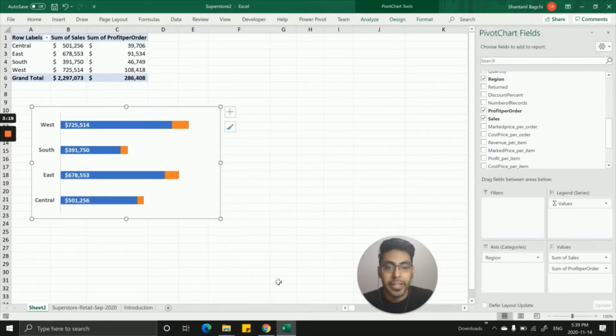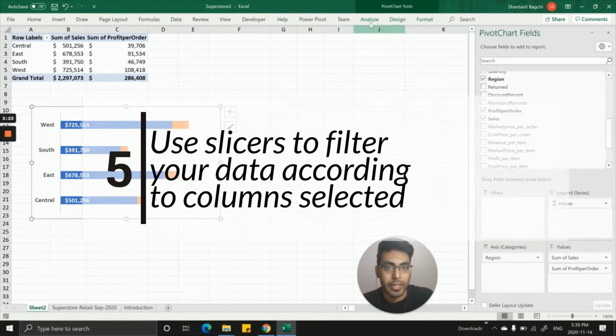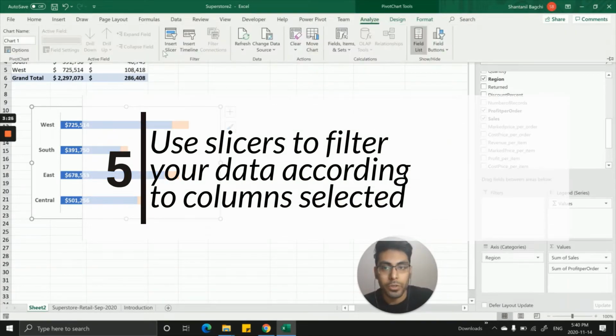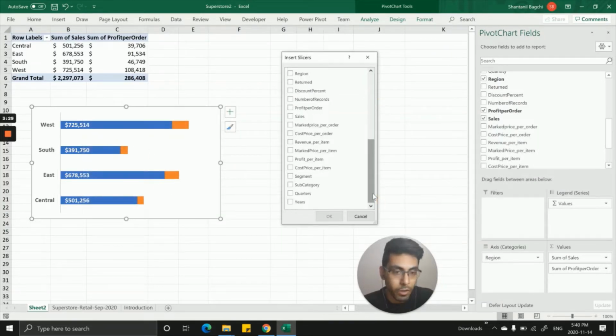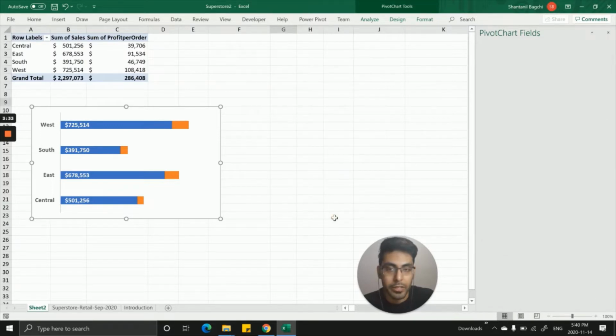So the next step while creating your data story would be the introduction of slicers. What are slicers? You can go to the Analyze option, click on Insert Slicer, and over here you will get all the column names that you are going to work with. In our case, let's take years as the example.